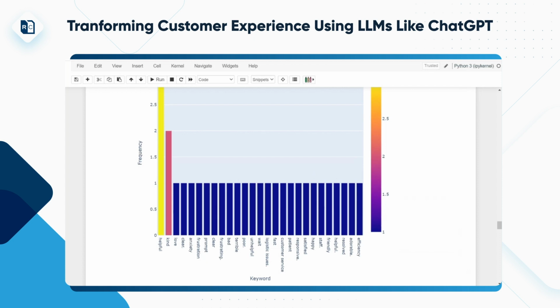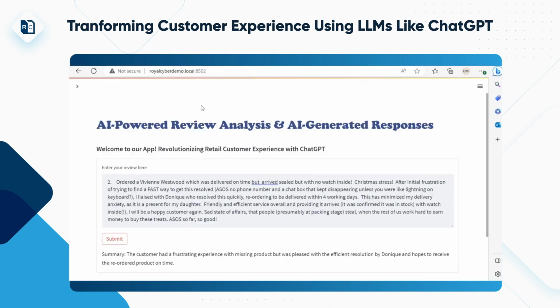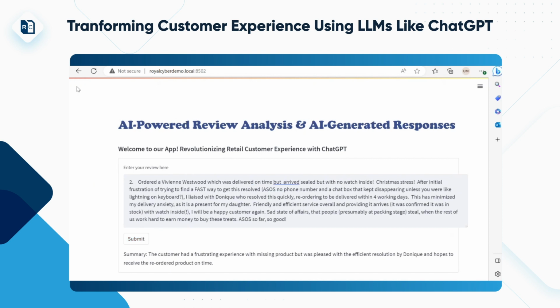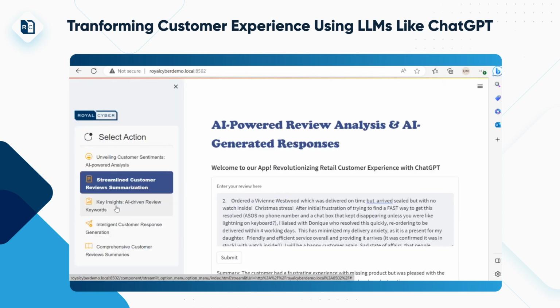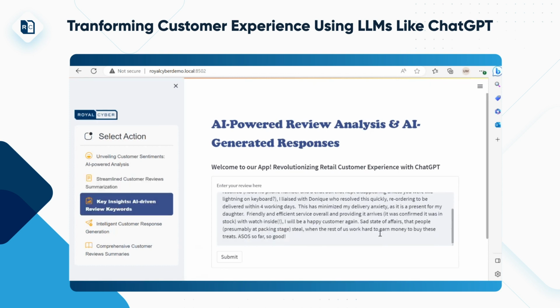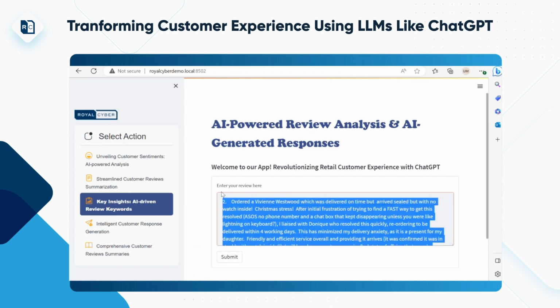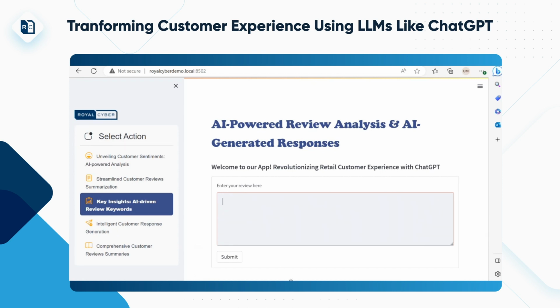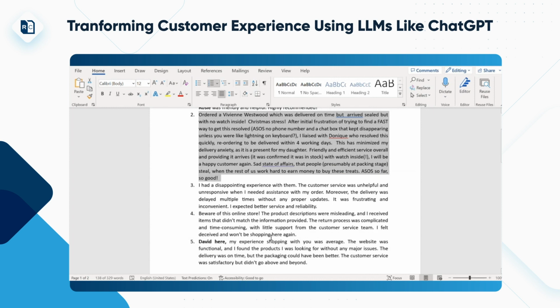So to better understand the outcome, let's go to our app and we will extract some key insights from a fresh customer review. Now, I'm going to select the third option, which is Key Insights AI-driven review keywords. And let's give it a fresh review this time, as I'm having some here. So let's copy one of them.